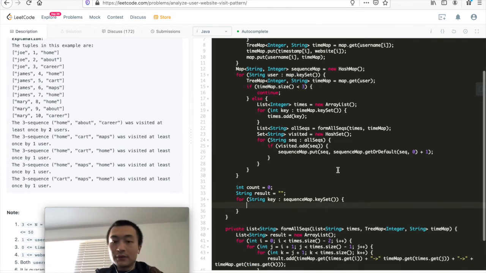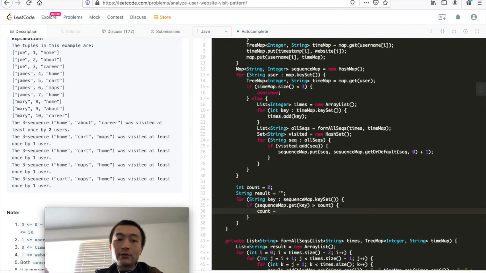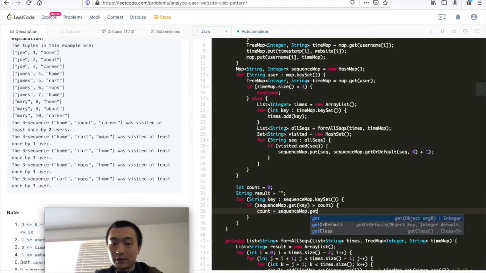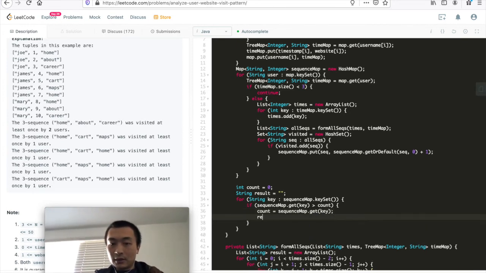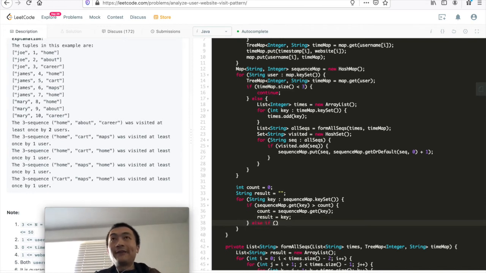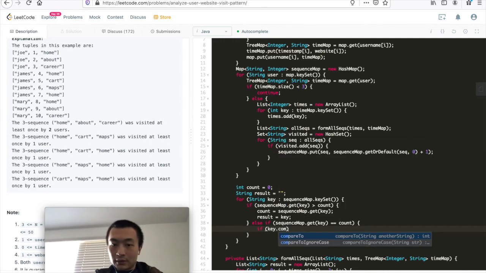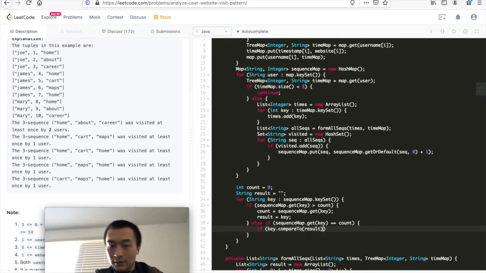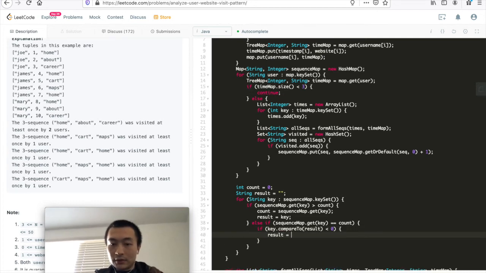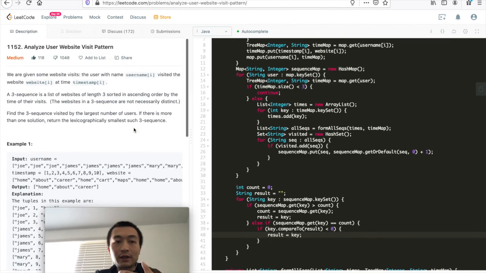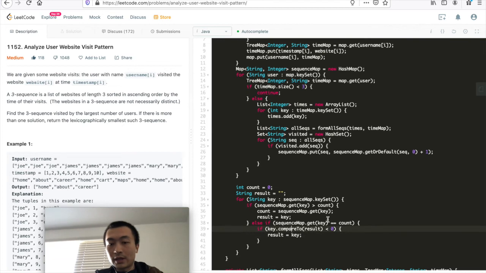Sequence map key set. So if sequence map get key is greater than count, all right, then we got a new, more popular three-page sequence, and then the result is going to be key. Otherwise, we want to check if this count is equal to the current count, and then we want to check if this one is lexicographically smaller. So if key compared to result is smaller, that means we'll also update this one, because we want to return the lexicographically smallest one. This is string comparison, right?